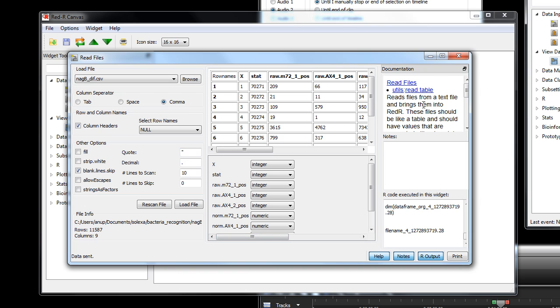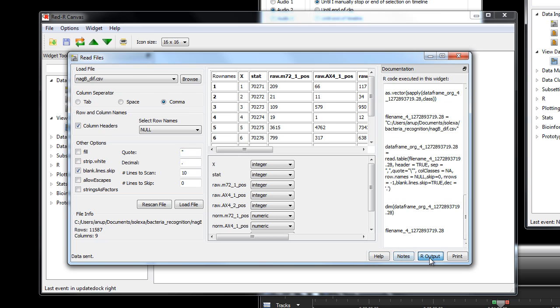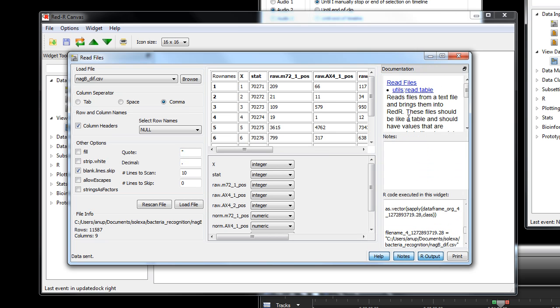Now, on the right here, you can see that we have 3 boxes that are open, and these are available in every widget in red-r, and they can be hidden or opened from these buttons at the bottom. The help will show you some help about the widget that you're looking at. The notes section is something where you can type in notes as you're doing the analysis. So this is to help you keep track of what you're doing, and even more importantly, if you're going to share this type of a pipeline with someone else, to give them an idea of what each of the widgets is doing. And finally, the last box is the R output, which shows the exact commands that are being sent to R that are actually doing the work.